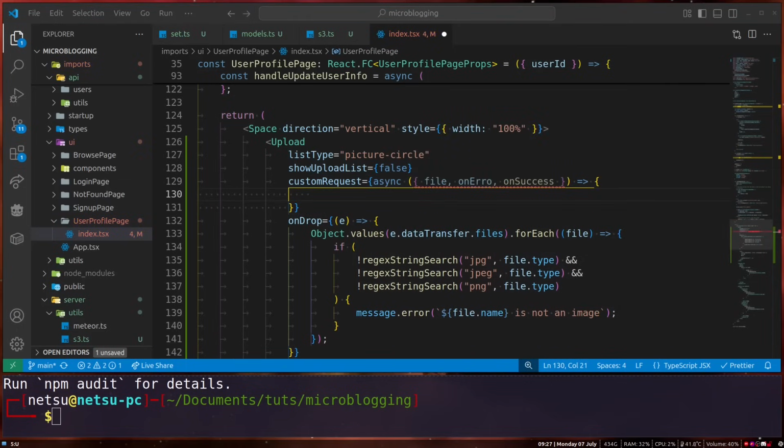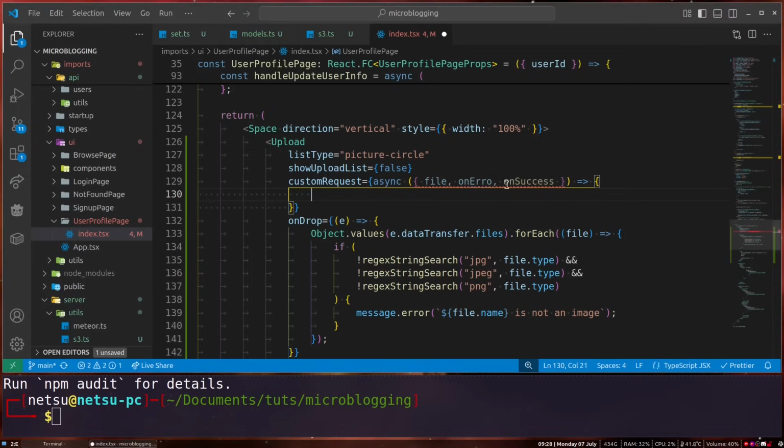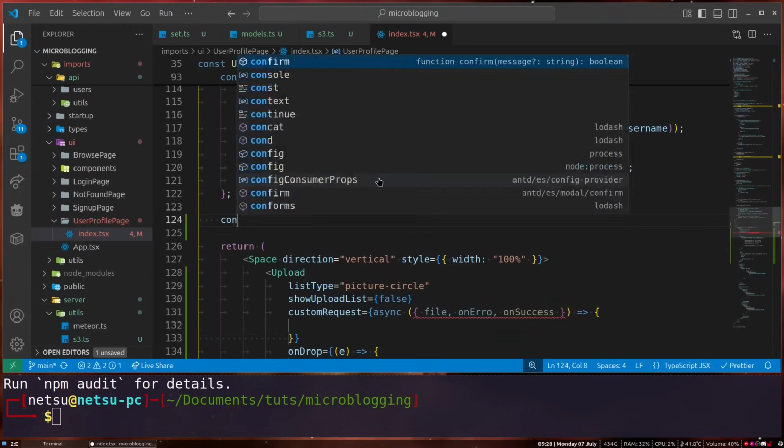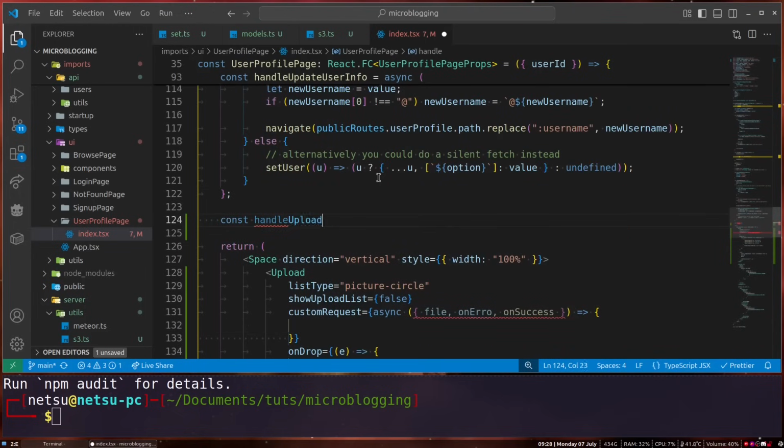Now we want to do two things here. The first thing we want to do is actually upload this image. Then the second thing is we want to save it to their profile. And actually the third thing is we then want to refetch their profile so we have their profile photo. So to get started, we can create a new function that's going to go into this custom request called const handleUploadSingleImage. And you can of course make this a function that's in a utils folder that you can just reuse as often as you please.